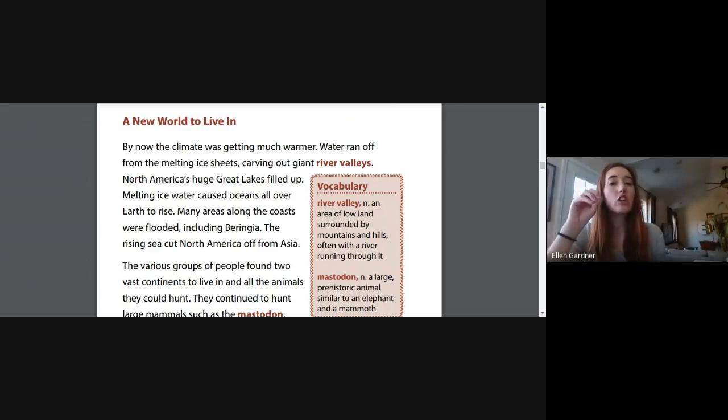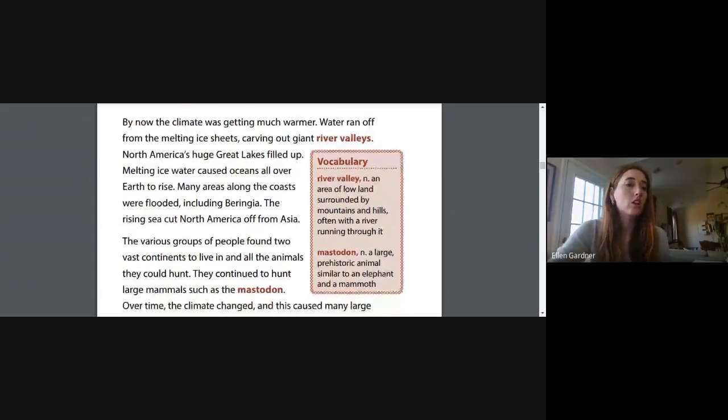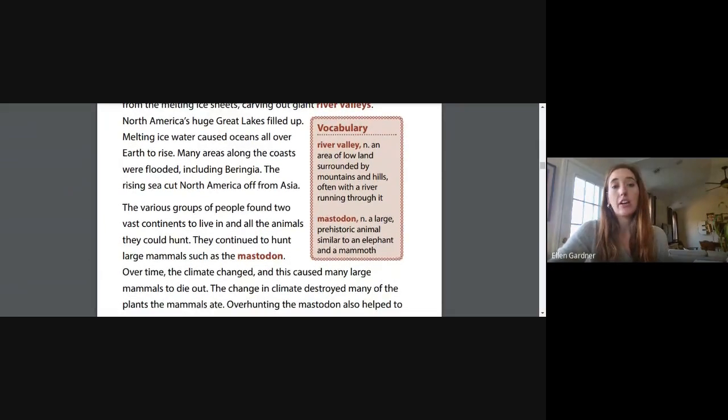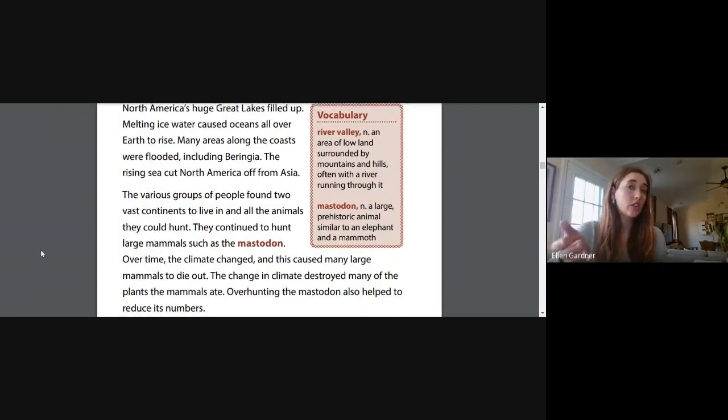Now, North America's huge Great Lakes filled up. Melting ice water caused oceans all over the earth to rise. Many areas along the coasts were flooded, including Beringia. So it's now just sunk down, it's underwater. The rising sea cut North America off from Asia.